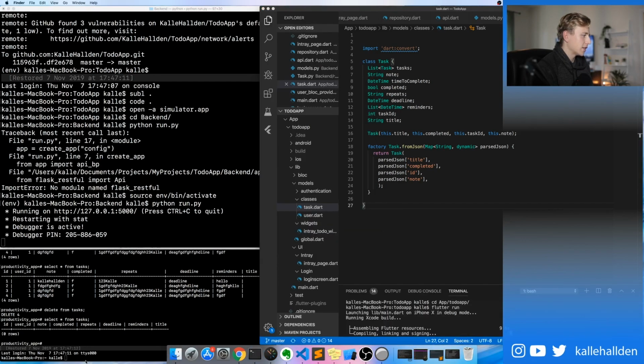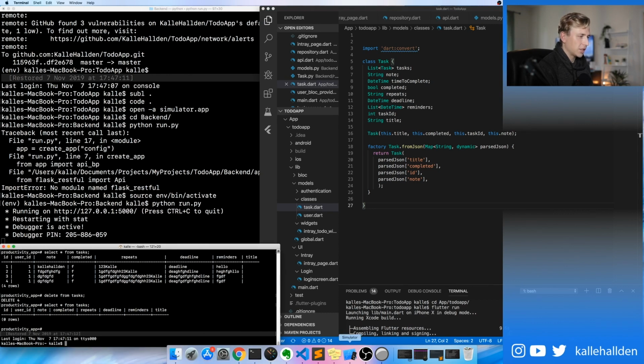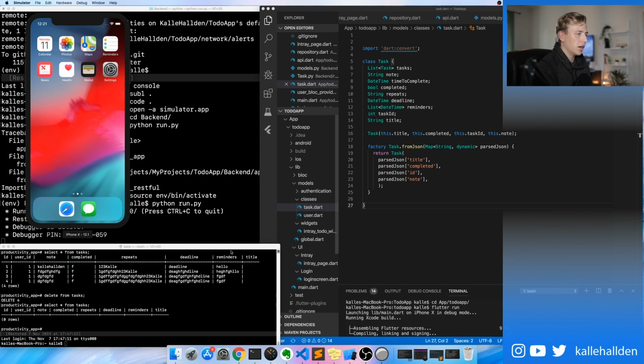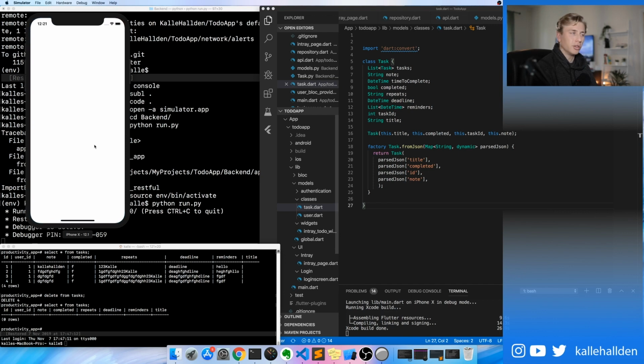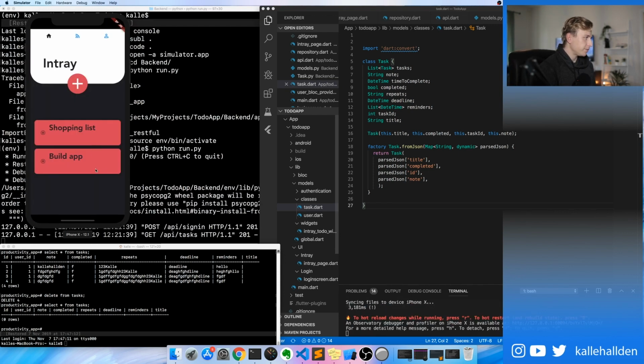So what we did last time was we finished this off and we essentially got some tasks from our database, and what we're doing today is still building on the same to-do list sort of app or productivity app.